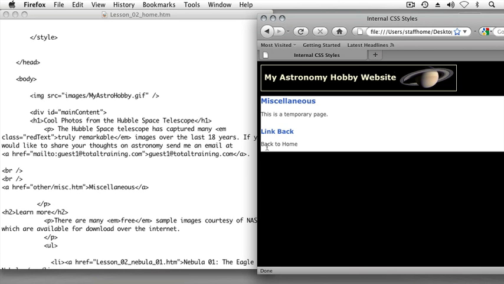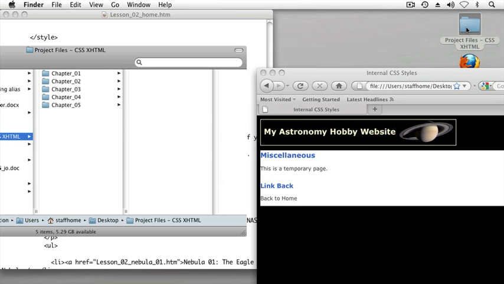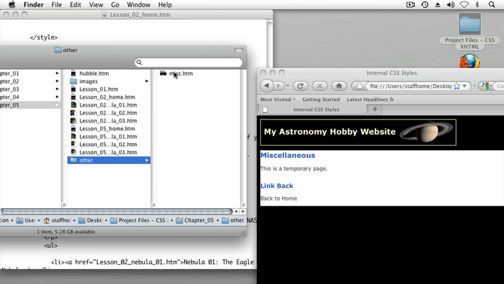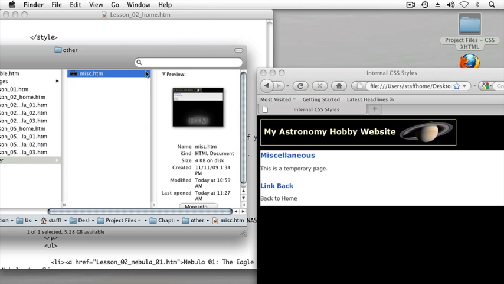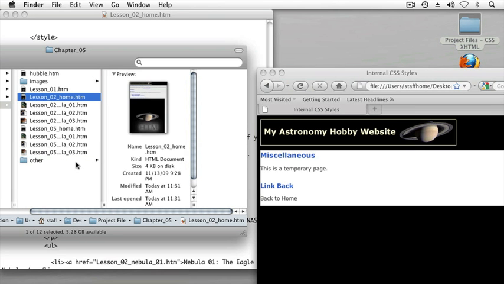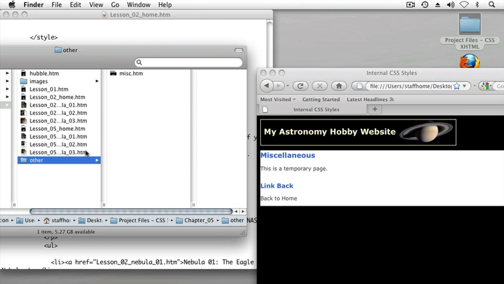But if we were to do that, we have to do something we've not seen before. We've seen how to drill down in the directory structure when we create our HTML, both for images and now to web pages. But how do we drill up? If I want to establish a link from miscellaneous back to lesson_02_home, I have to tell the link, go up one directory and then locate this file. This is actually very easy.